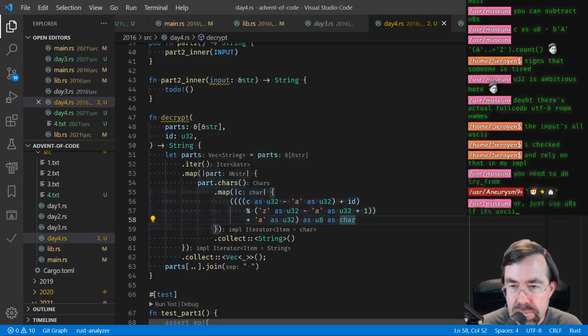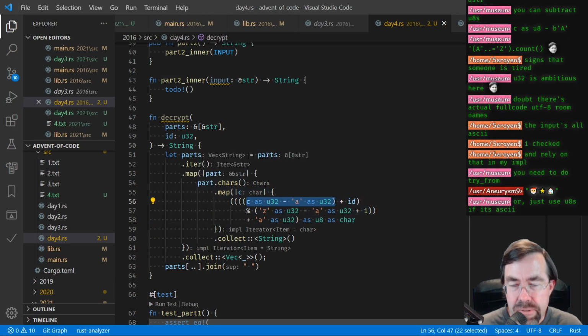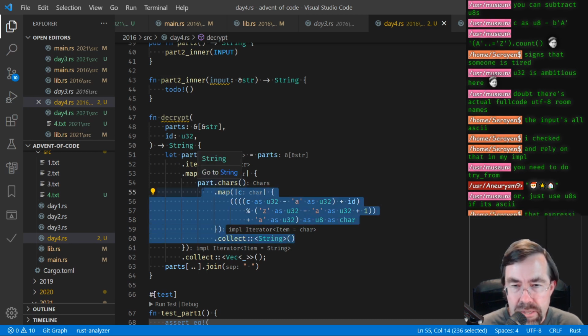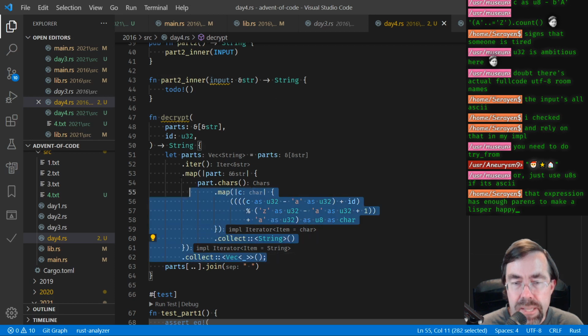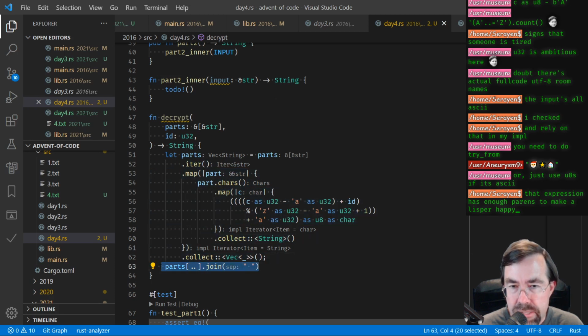I think that will work. So basically, find its distance from A, add the room ID, and then modulo the number of characters in the alphabet to get it back into the range of a character, or 0 to the number of characters. Then offset it from A again, so we get a character. Collect it as a string, and then collect that as a vector of strings and join them with spaces.